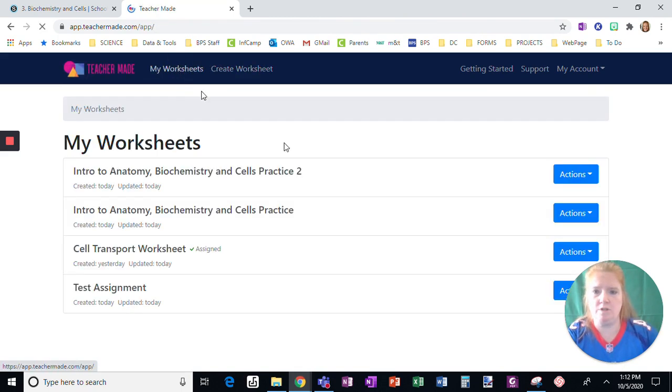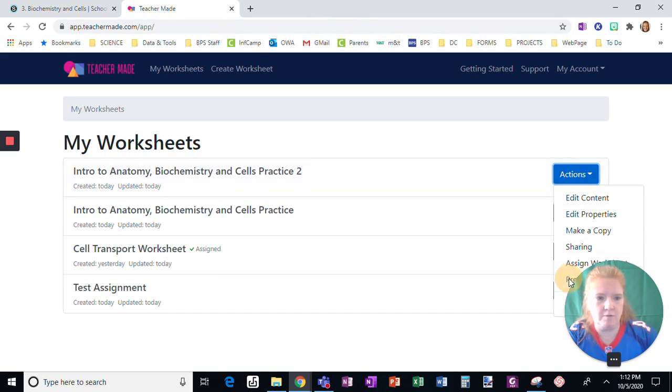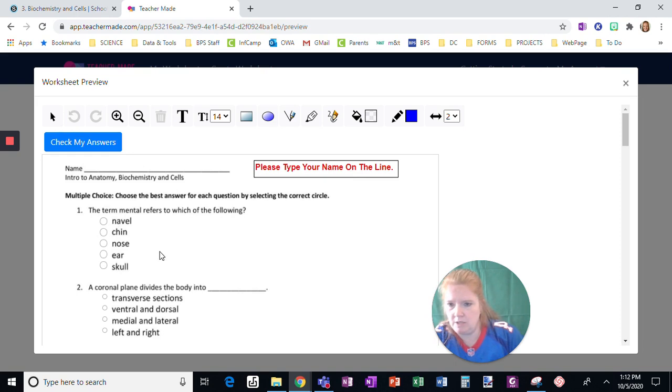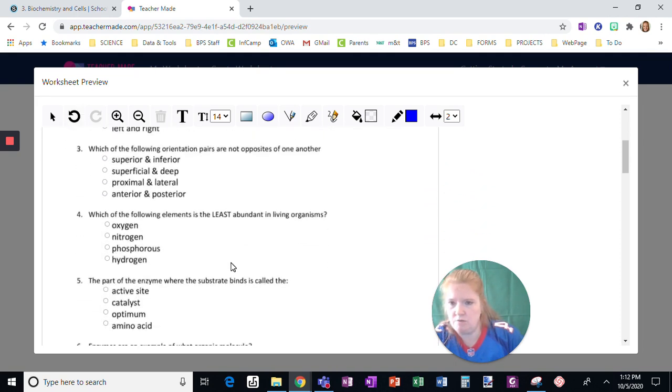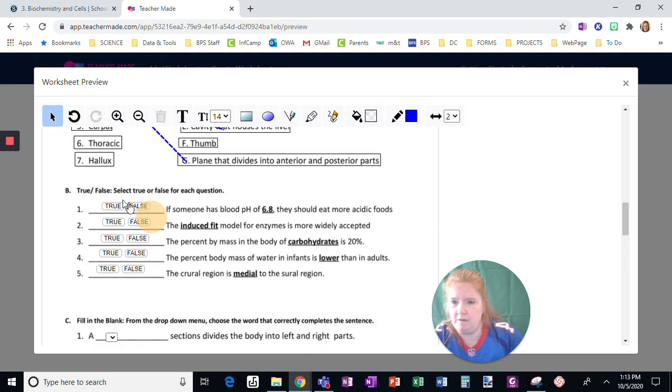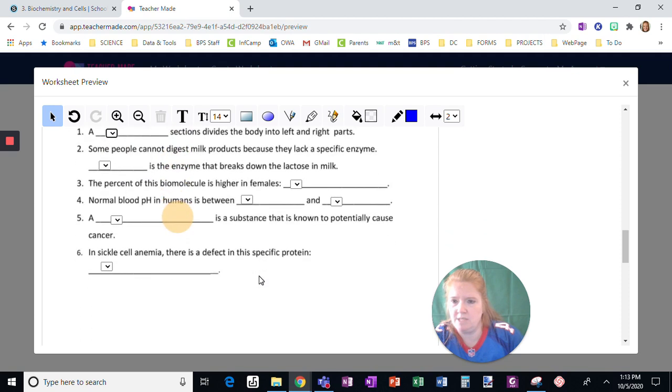So if I go back to my worksheets, here I am. Let's preview this one. Okay, so preview the worksheet. Here we go. Type your name on the line. You can easily see they're going to be able to choose correct answers. Matching, look, transverse. Here. Here. Abdominal. Here, like that. Okay, true, false, just simply selecting here, pick the right drop down. Okay, they can easily tell which one they chose. Click on it again, it'll show them.